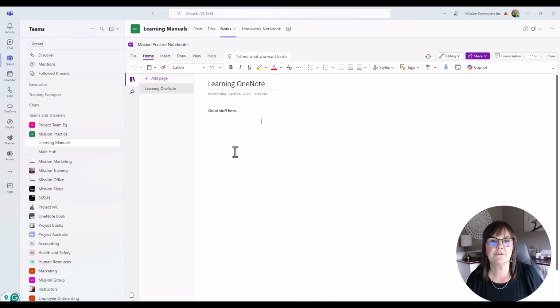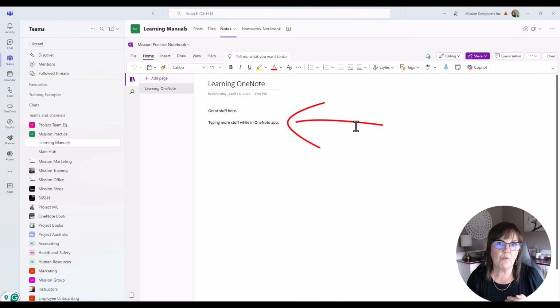I'll say continue here. So now I'm back in Teams in Learning Manuals, and under Notes it says typing more stuff while in the OneNote app. So all I'm trying to show you is it doesn't matter if I work in my OneNote or in the Teams environment. Once it's created, I can work in the Teams environment in the Notes area to populate this information, or I could just be in OneNote populating information. Okay, so that's your choice as to which way you want to go there.